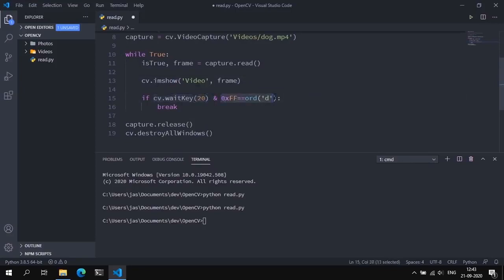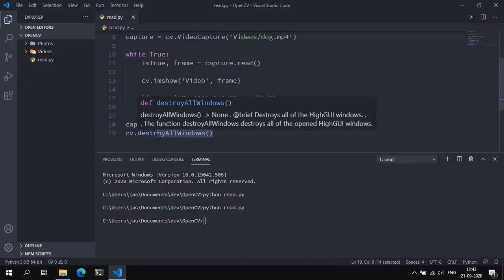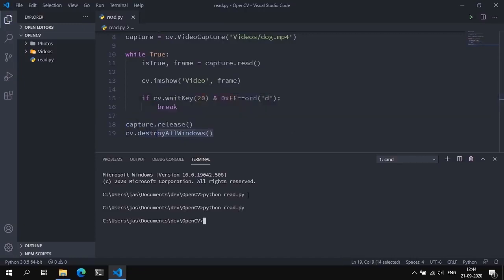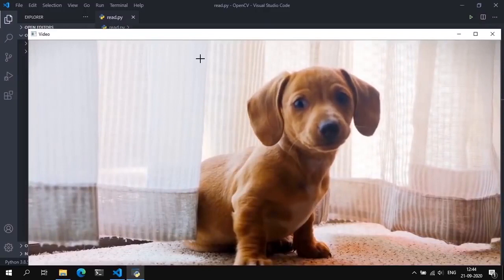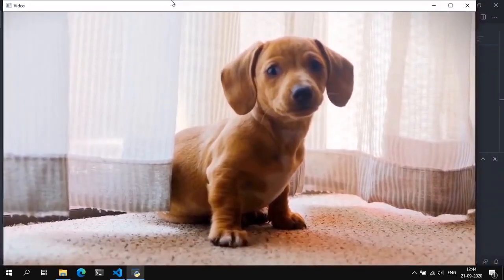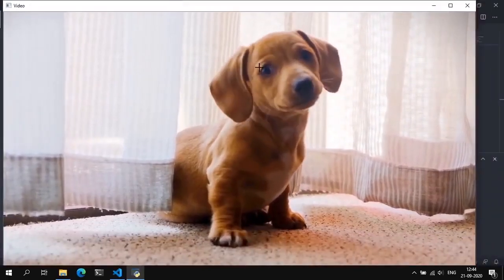equal to ord('d'), which basically says that if the letter D is pressed, then break out of this loop and stop displaying the video. And finally, we release the capture device and we destroy all the windows since we don't need them anymore. So let's save that and run. And we get a video displayed in a window like this.